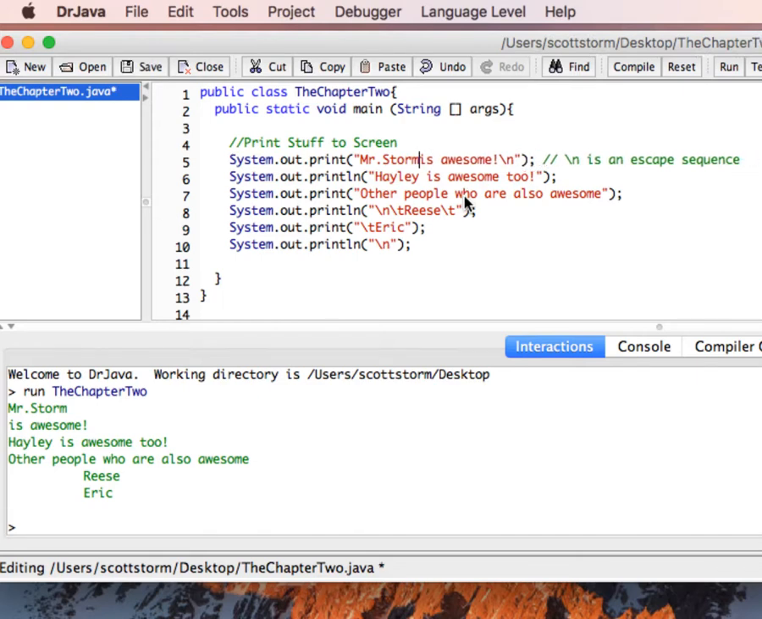So let's look at the rest of our code. There's your new line. The ln says jump to your next line. And then we've got System.out.print. Now notice at the end of this, there is no new line. It's not an ln, so whatever comes at the end of here, once we get to this awesome, that's going to be printed on exactly the same line. So other people who are also awesome, and in this case it's going to be Reese. Reese is going to be printed right there.